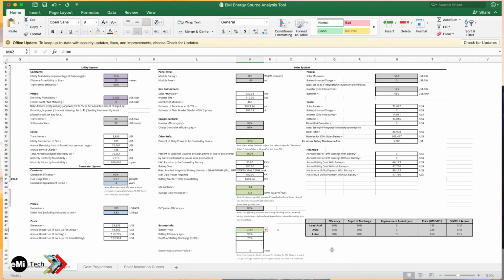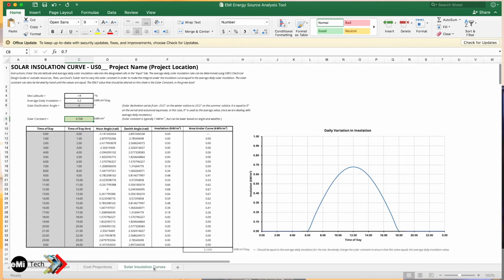Also to keep in mind, there is a solar constant on the insolation tab that you'll have to adjust to make sure that this value here at the bottom equals the insolation value entered on the other sheet. So this will have to be adjusted, and it'll highlight in red if it's not correct on the other sheet to flag it.